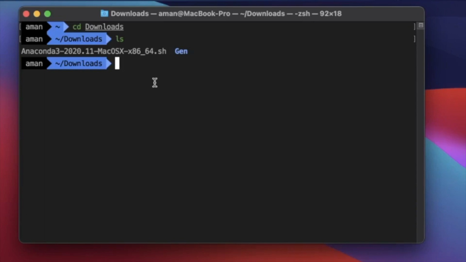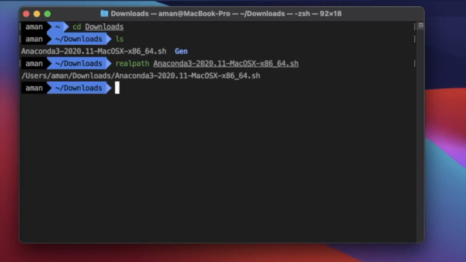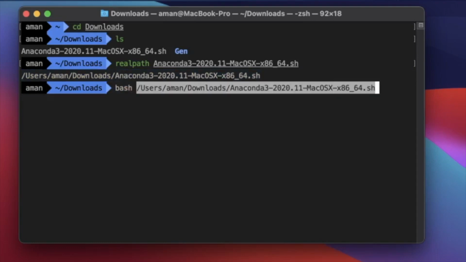So first we want to get the full path, and a convenient way to do that is by typing in realpath. Using the realpath command and typing in a few characters starting from the script and then tab to autocomplete. And this will give us the full file path. And we want to copy this full file path and then to run the script, we just want to type bash and then the full file path. So once you press enter, you're just going to follow the prompts and enter yes.